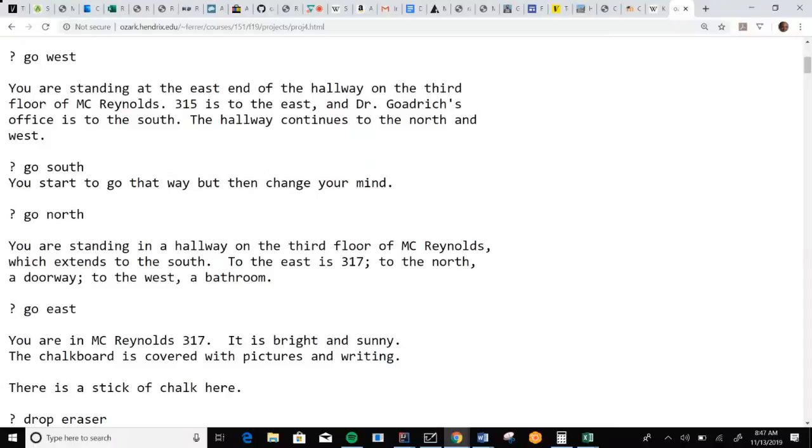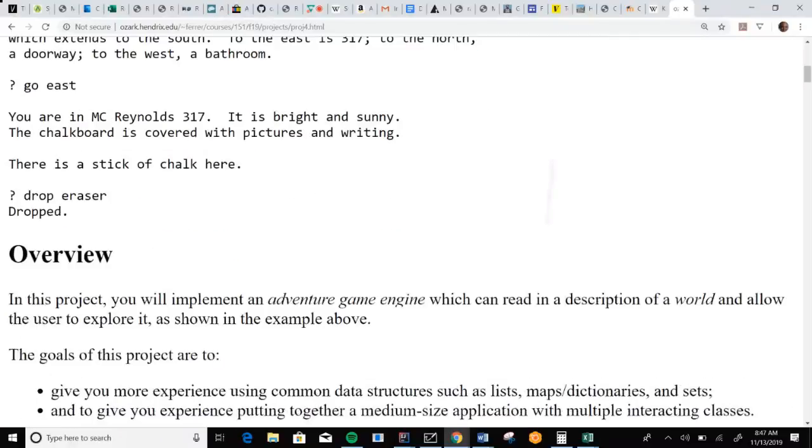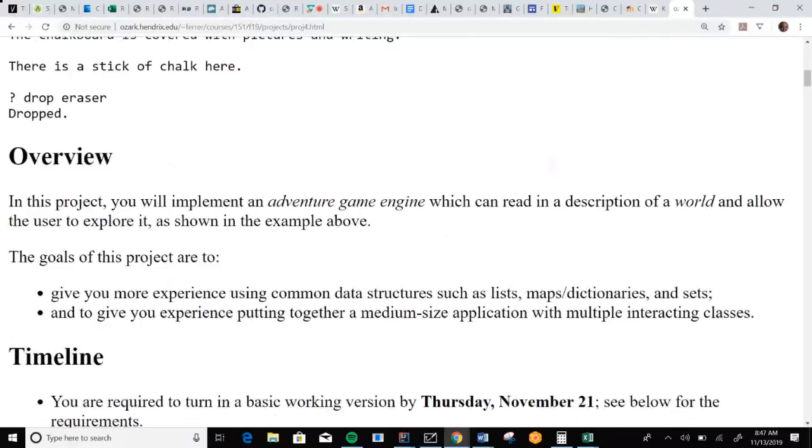Go north. You're standing in a hallway on the third floor of MC Reynolds, which extends to the south. To the east is 317. To the north, a doorway. To the west, a bathroom. You go east, you're now in MC Reynolds 317. It's bright and sunny. We raise the blinds. The chalkboard is covered with pictures and writing. It's 8 a.m., not so much. Later in the day, there is a stick of chalk here, as Dr. Grossnickel was looking for before class. And then we can drop the eraser there, and it's dropped.